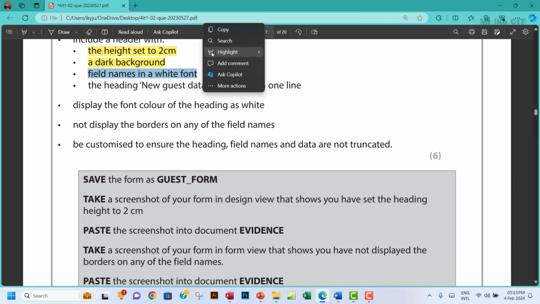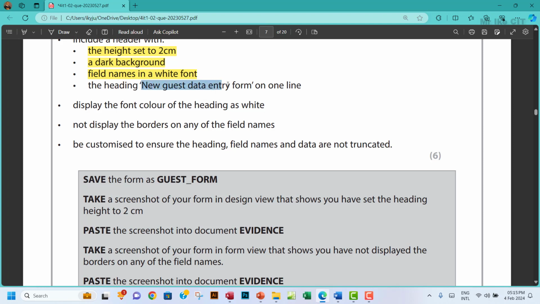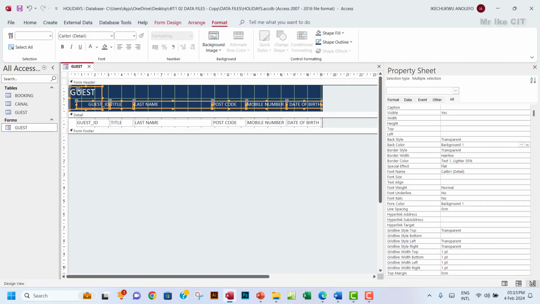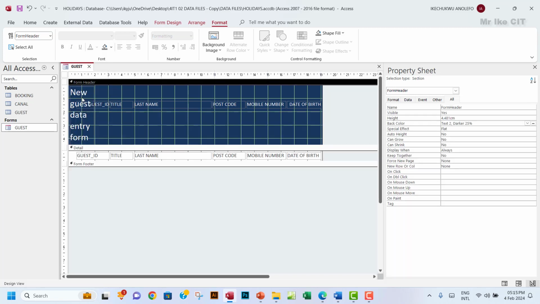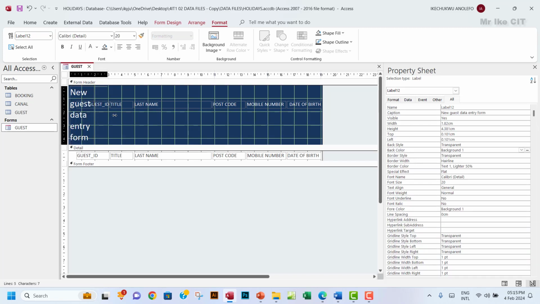Okay, so everything has to be on the header, right? The heading, new guest data entry form, on one line. So all this has to be in the header. You want to copy that, go to the header, and remove this guest here. I want to paste the text there. Everything has to be in one line, so make sure you shape everything to be in one line.